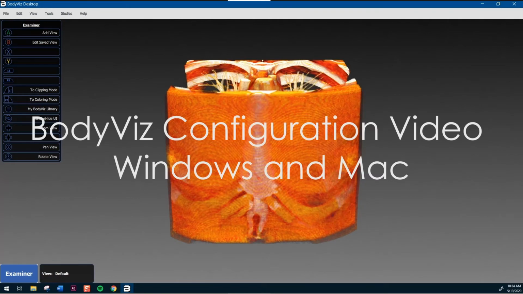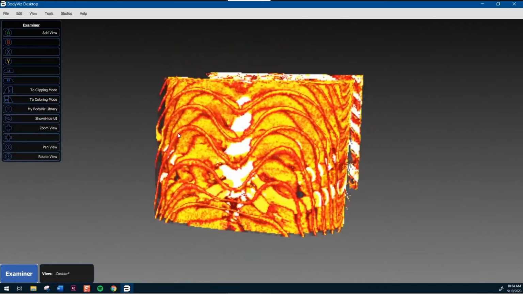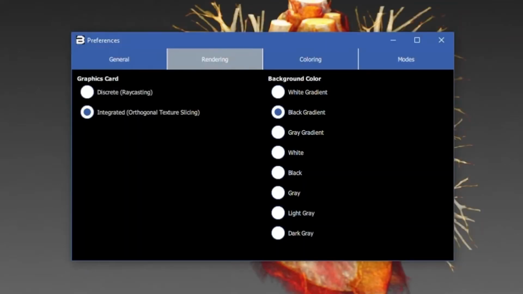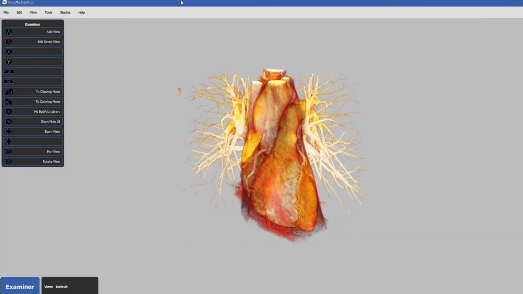We covered more about this in our BodyViz configuration video, so check it out if you're still wondering which is best to use. Remember that changing the render setting will close any BVF that is currently open. The other category in the Rendering tab is the collection of background colors. Colors are divided into solids and gradients. By default, BodyViz uses the black gradient color.